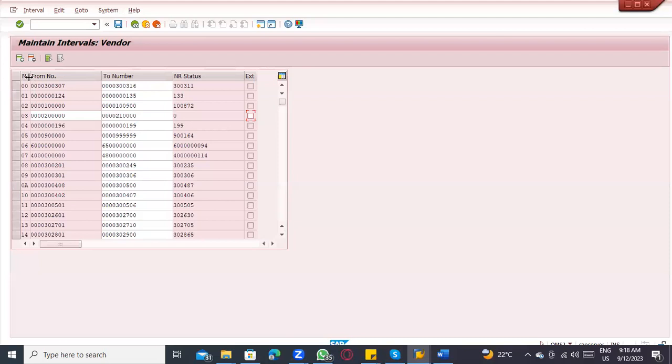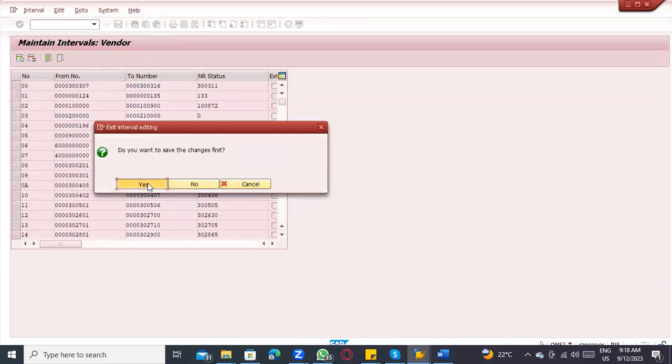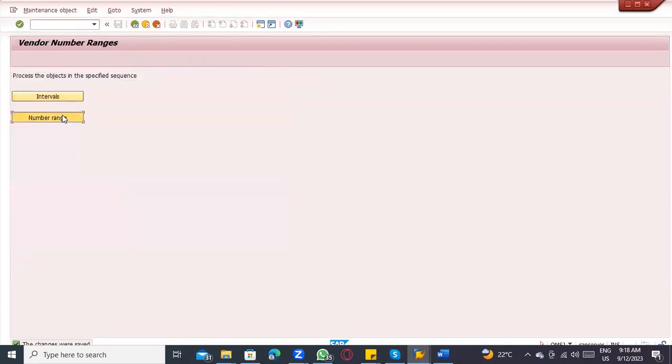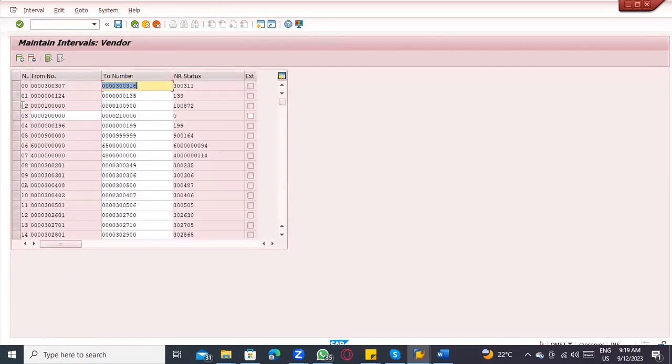It is the interval. Then you have written 03 as an account number. From where did you get that number? 03, this one only. This is the interval. See, first we are creating one interval number. I'm just creating the interval.